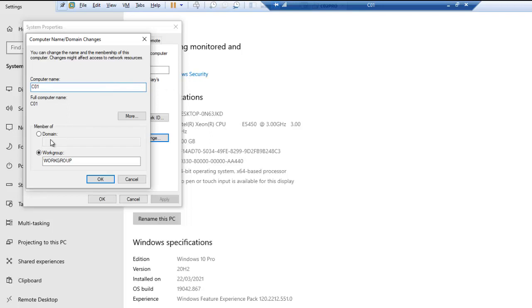And also, we can actually add this device to a domain if we are working in an enterprise environment, or you're working for a company and you want to join this device to a domain. I'm going to leave this as a workgroup right now. So what we need to do is to just click OK.